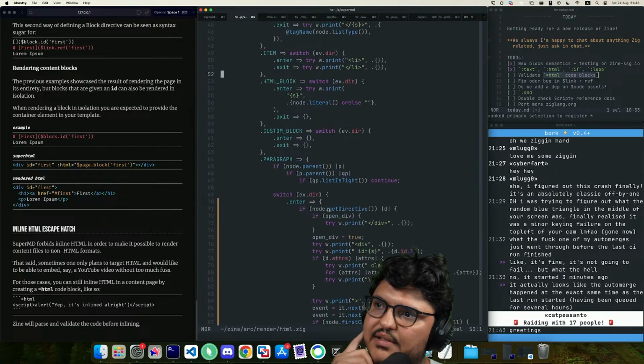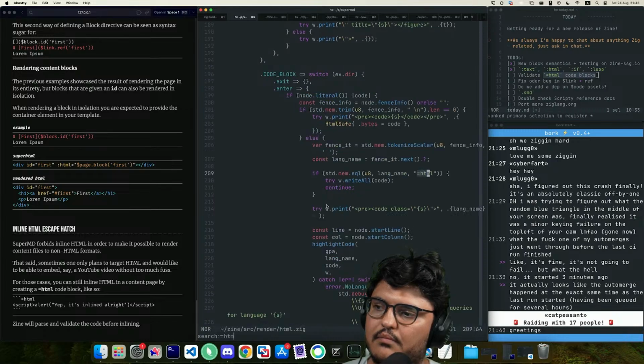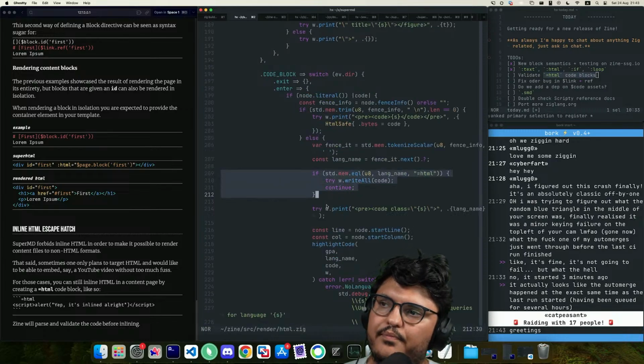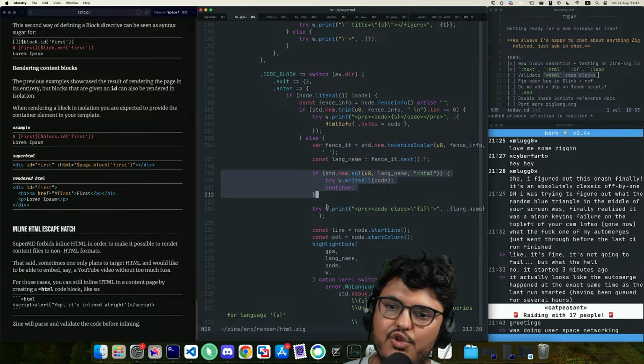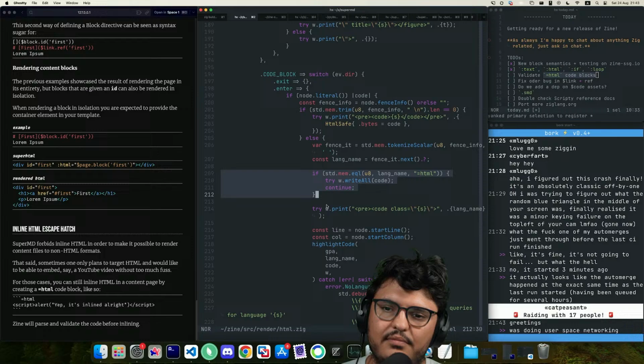In the meantime, let's go find the equal sign stuff. There we go. User space networking. Okay. Serious stuff. Cool.